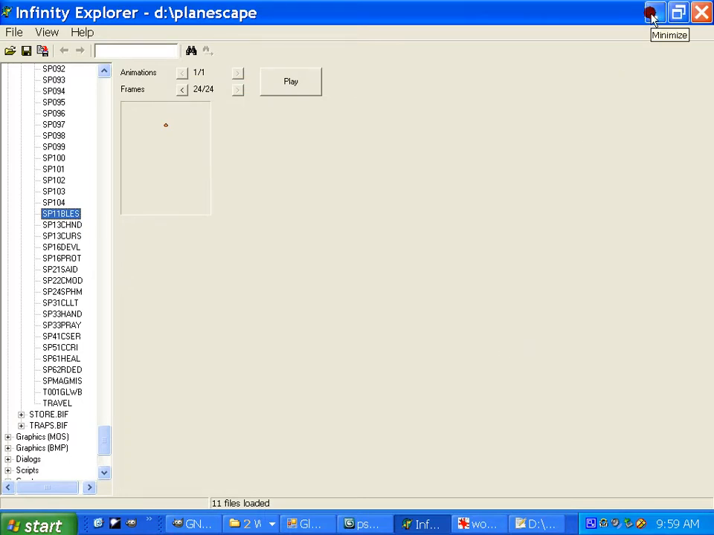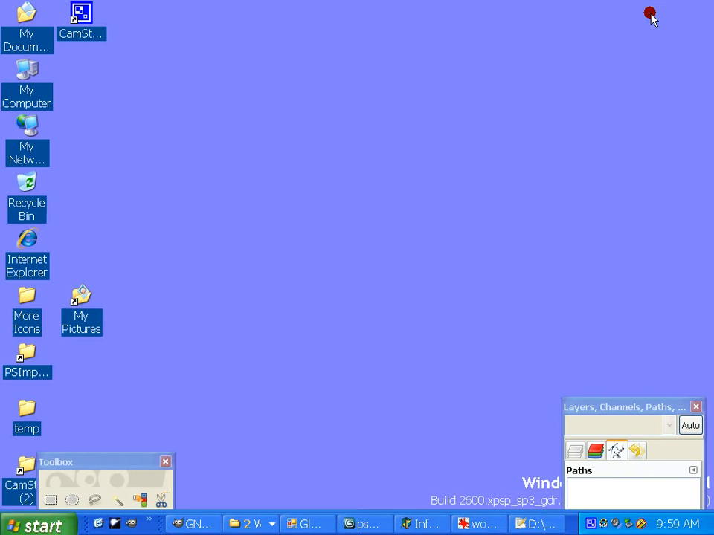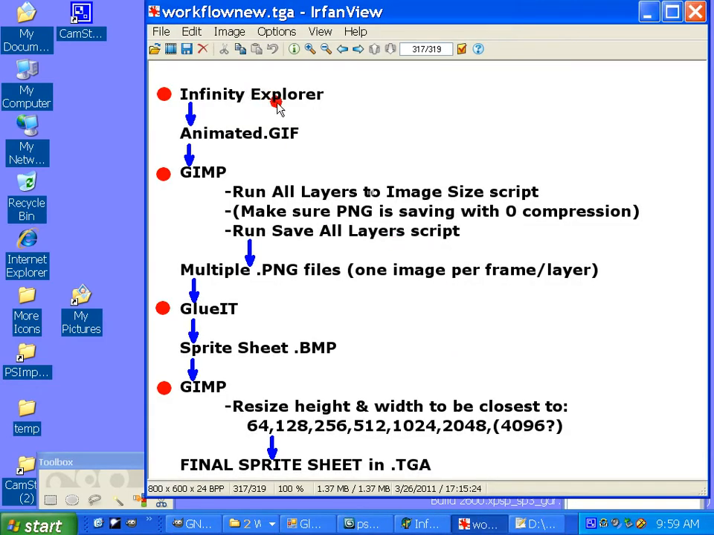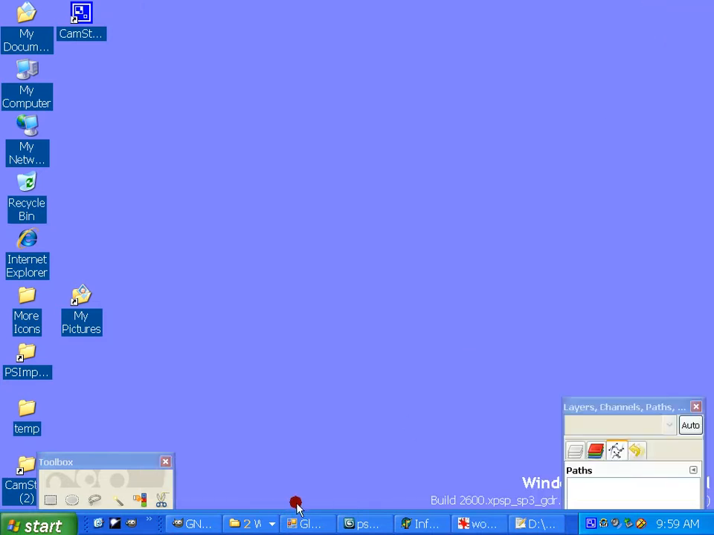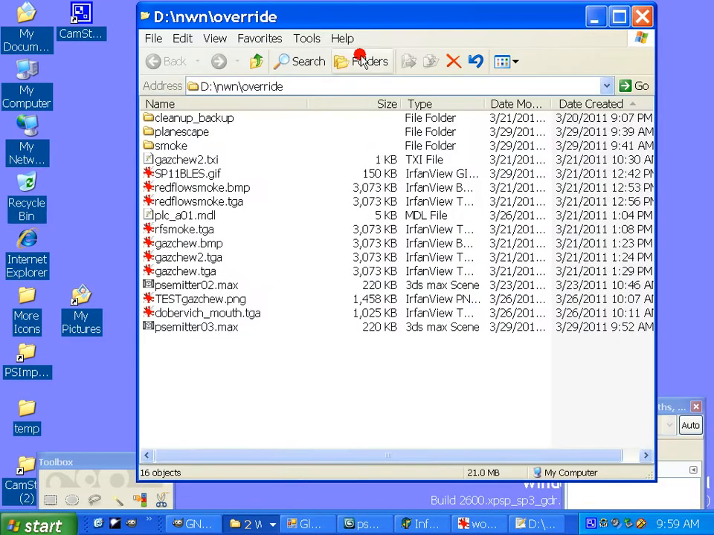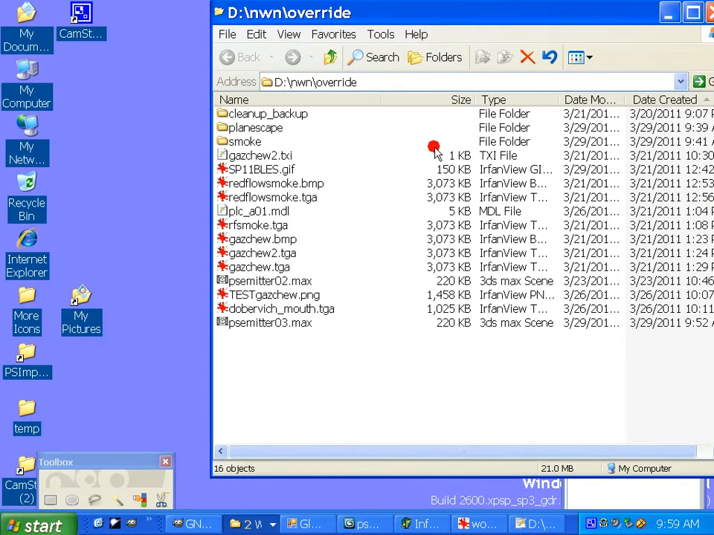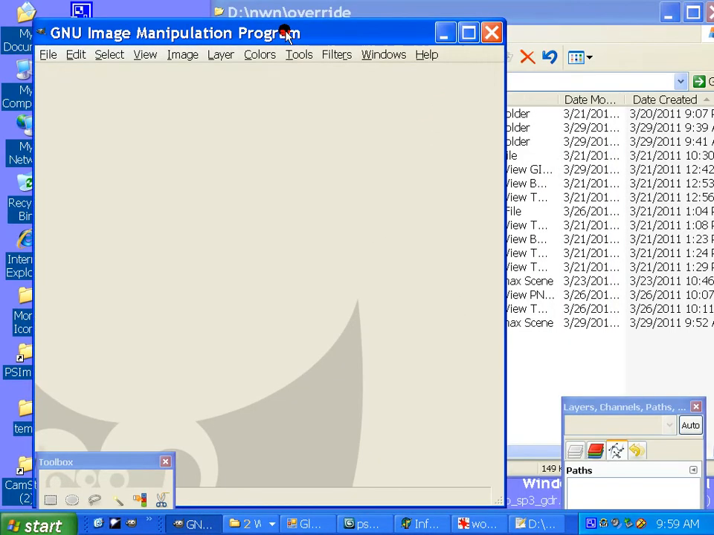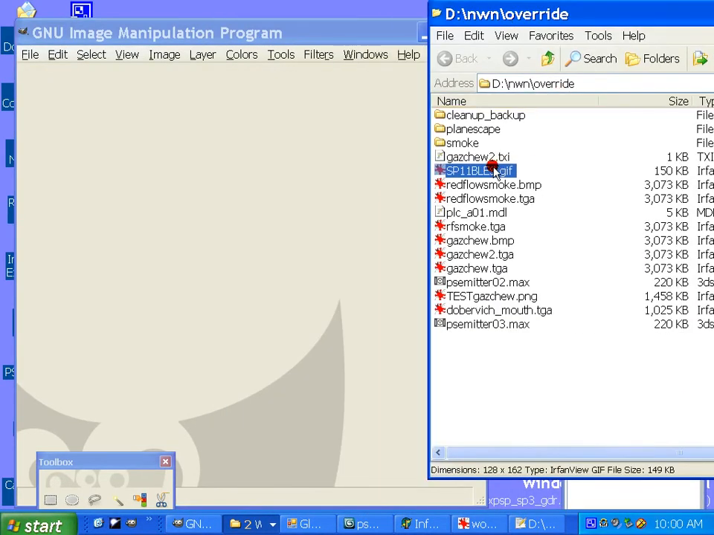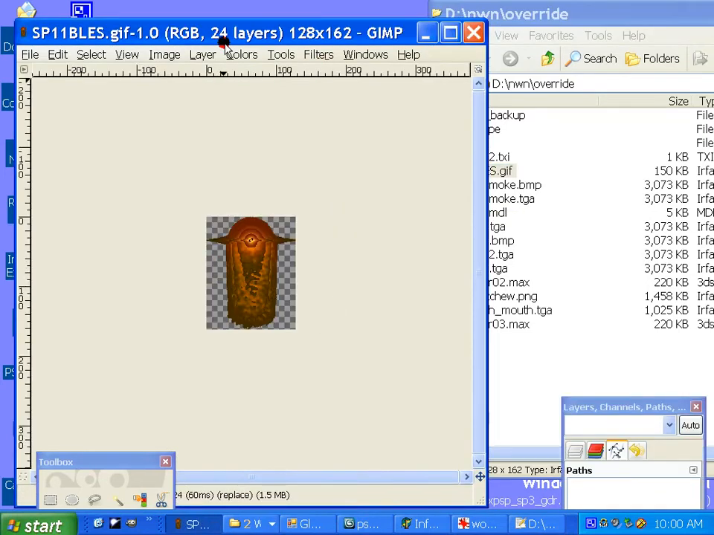Now I'm going to minimize the Infinity Explorer. So now we've used Infinity Explorer and exported our animated GIF. We're now going to drag and drop this into GIMP. Let's come into our override directory where I like to dump everything. This is the file that we exported there. I'm going to bring up the GIMP window, and I'm just going to drag it right on there. GIMP loads it up real nicely.